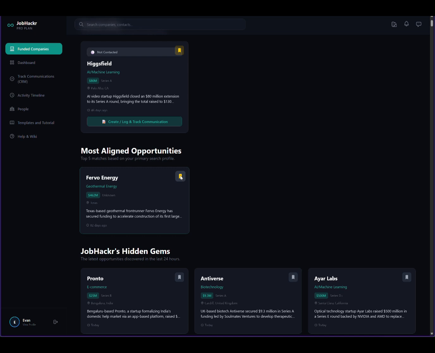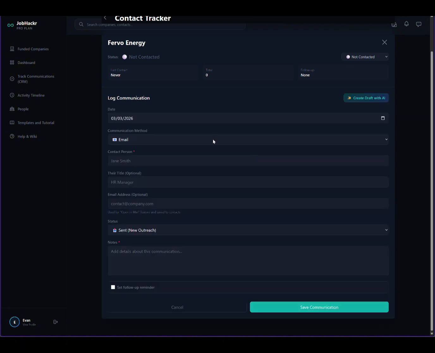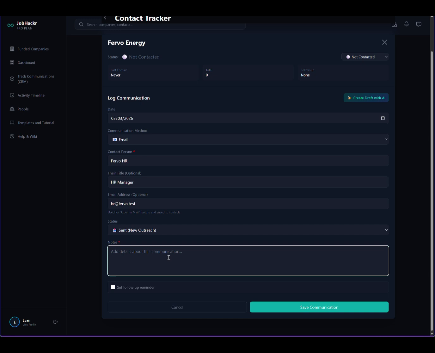Now, you can do this again. Let's say you save another company, and you can start the process and log your communication. Now you have the create draft with AI because you're on the paid plan since the beginning. So you put the name of the person there, their title, and choose if it's an email or LinkedIn. In this case, for the example, I'm choosing an email. Let's say it's an HR manager. When you do the create draft with AI, the AI on the back end knows how to phrase your communication based on the title of the person, the phase of the communication, and also the company.